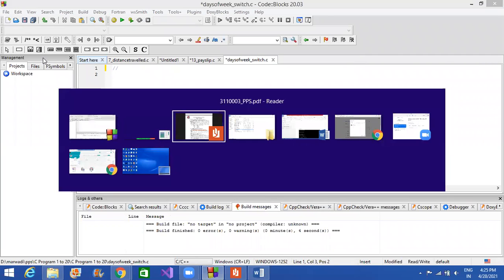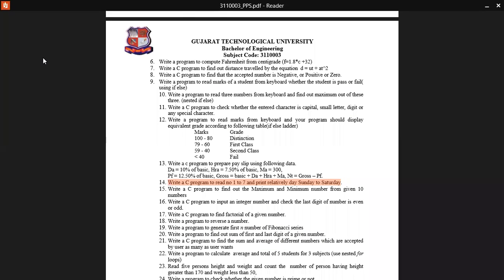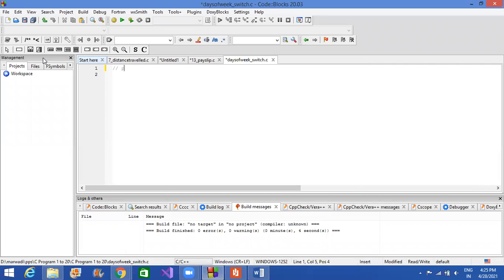So what is the program for? Print the day of the week with respect to the given number in the input.